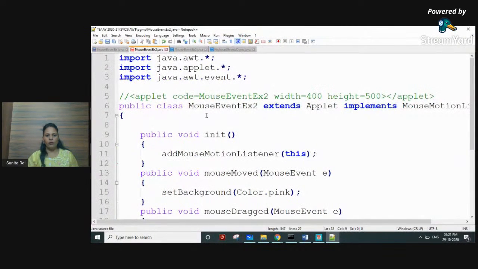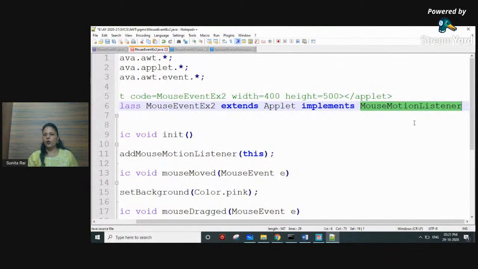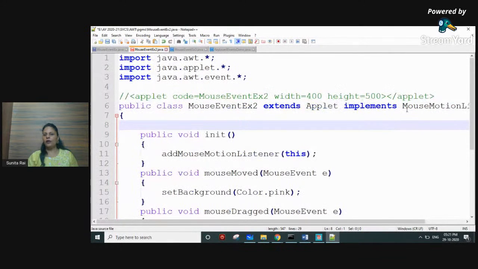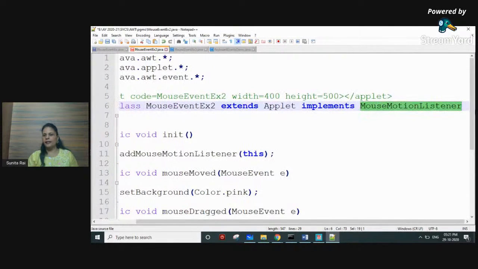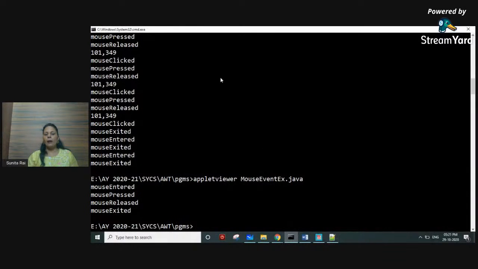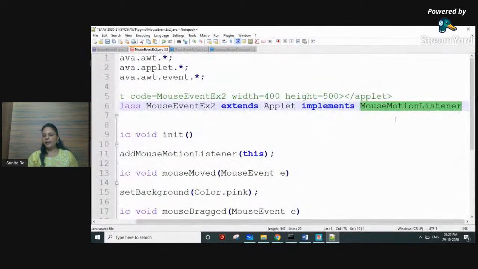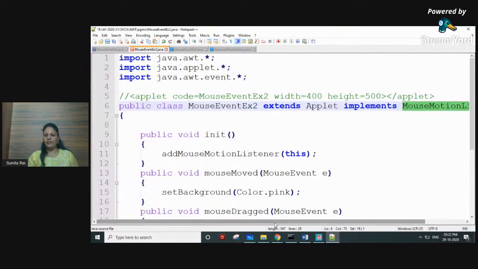So here is my program. I have imported three packages, and then I'm extending Applet, and now my listener has been changed. What listener am I taking? I'm taking MouseMotionListener instead of MouseListener, because now I want to do something when the mouse is dragged or when the mouse is moved. So let me first run this program and then I'll explain what I have done in this.